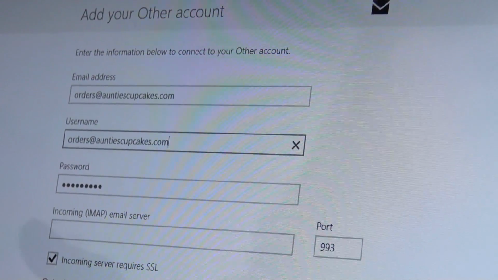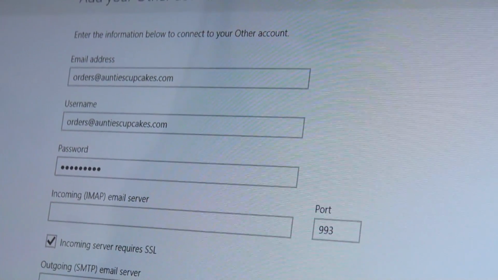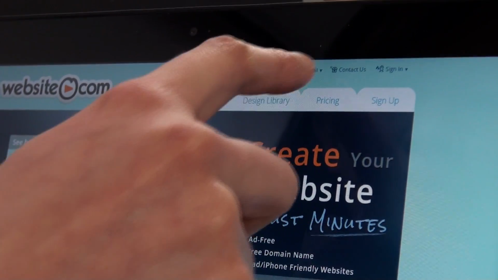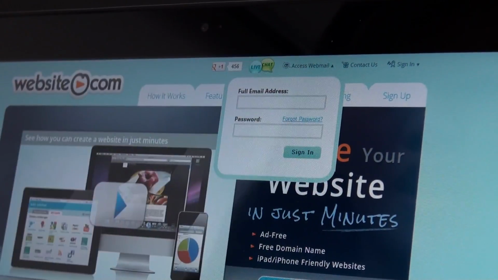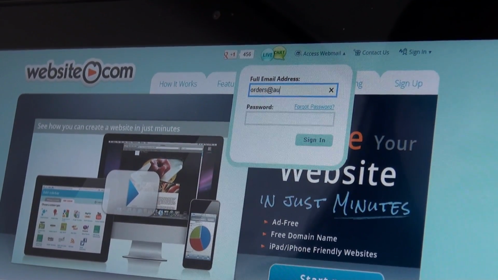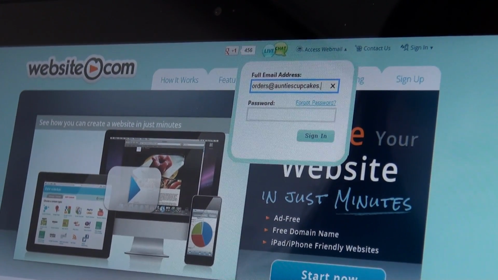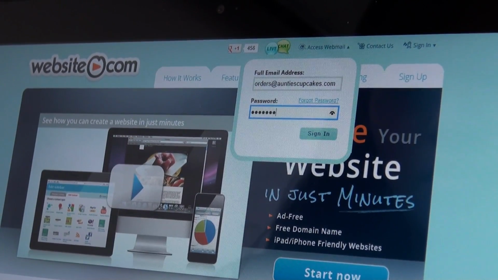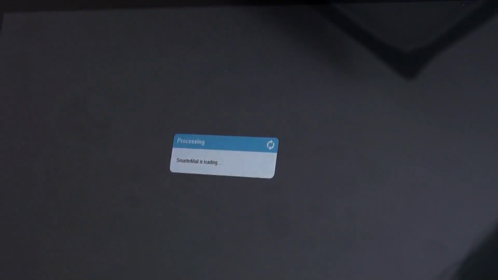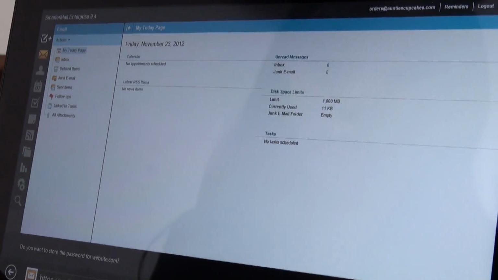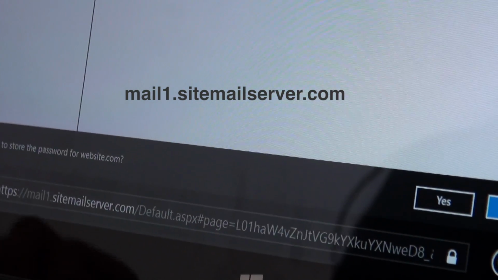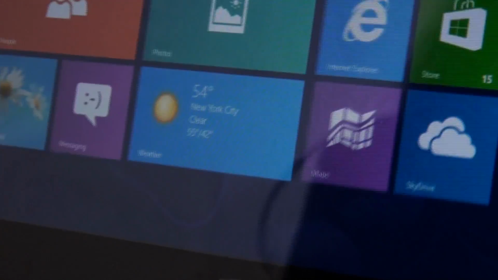So to find your incoming email server, I've already opened up another tab, so right here, go to website.com and then access your webmail. Input the email address that we want to set up. So just wait for it to sign in. So right here, this is the information that you need. You can copy and paste it, or you can just write it down or remember it. So I'll just write it down. And let's go back to setting up our mail.